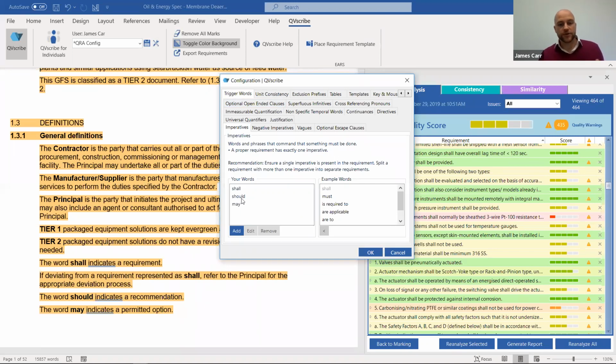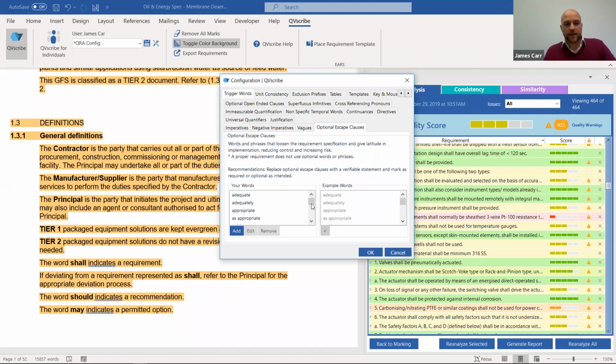And these are pretty standard. So should is optional language. So in the default configuration of QScribe, this is actually listed under our optional escape clauses. So for the sake of this document, where that actually is an acceptable word to use because it's clearly defined that it means a recommendation, I've removed it from this list, and it actually still shows up on this list of example words.